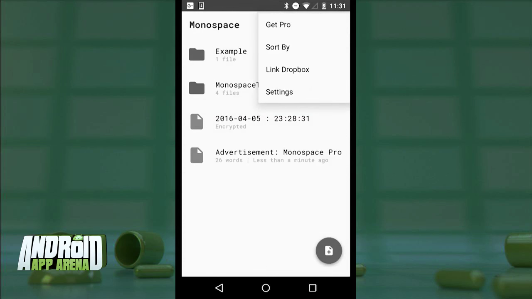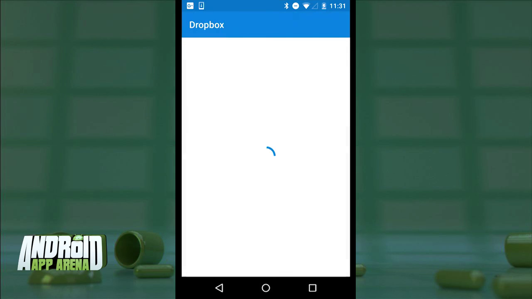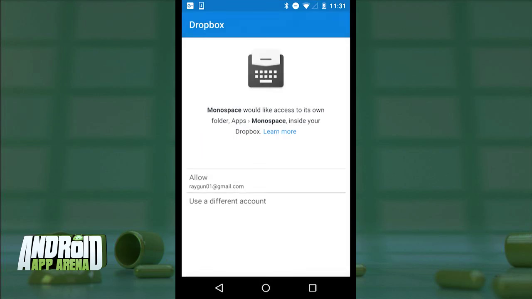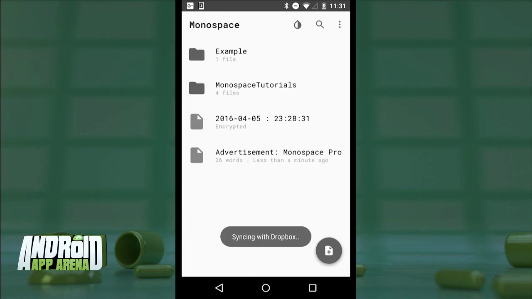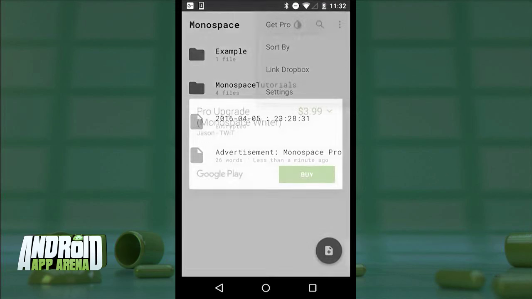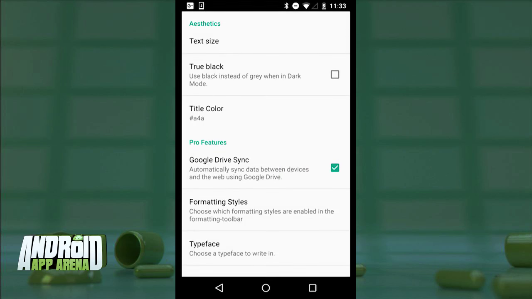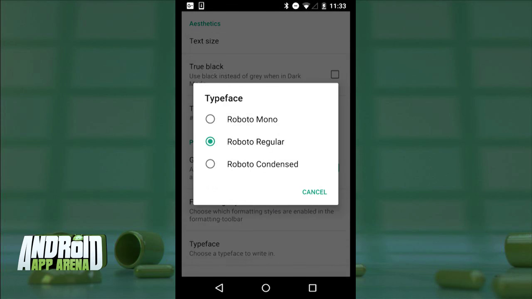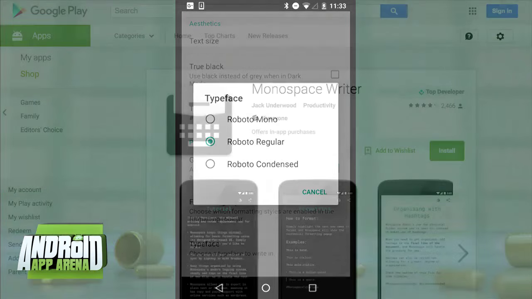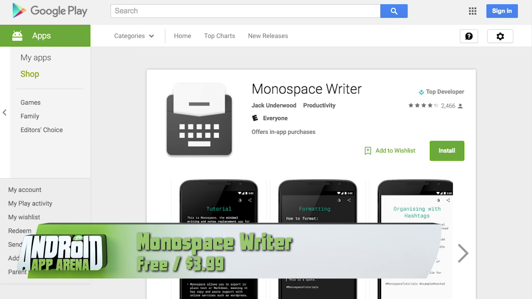Sync to Dropbox is available in the free version, creating a monospace folder inside your Dropbox account for your notes to sync to automatically. And for more options, there is a pro upgrade inside the app. That brings with it Google Drive Sync for cross-device syncing, more formatting styles, and alternate typeface selections. Find Monospace Writer for free in the Play Store with that $3.99 in-app upgrade for the pro features.